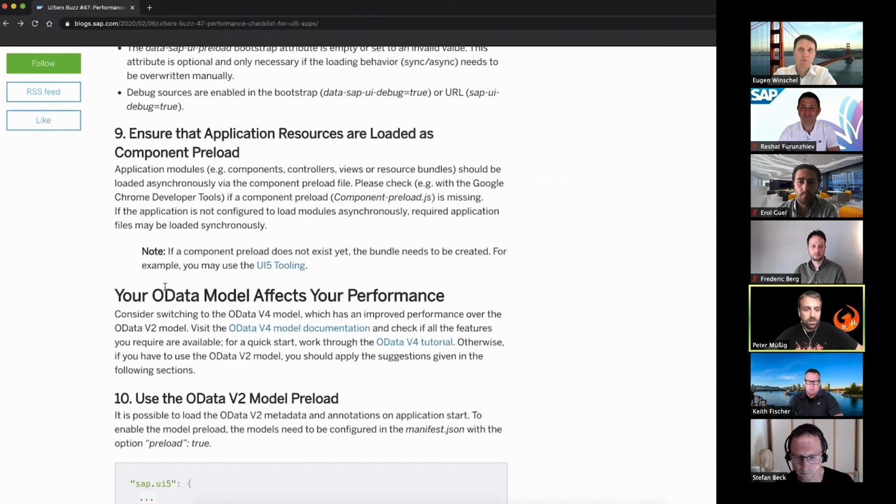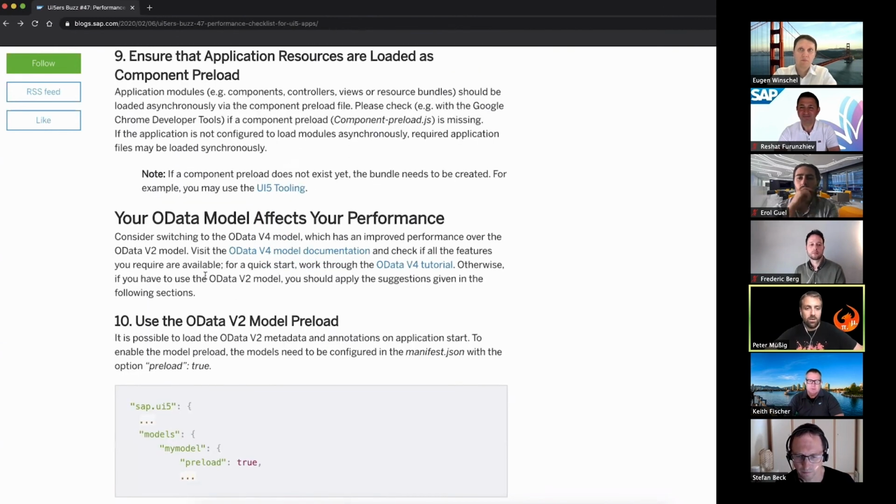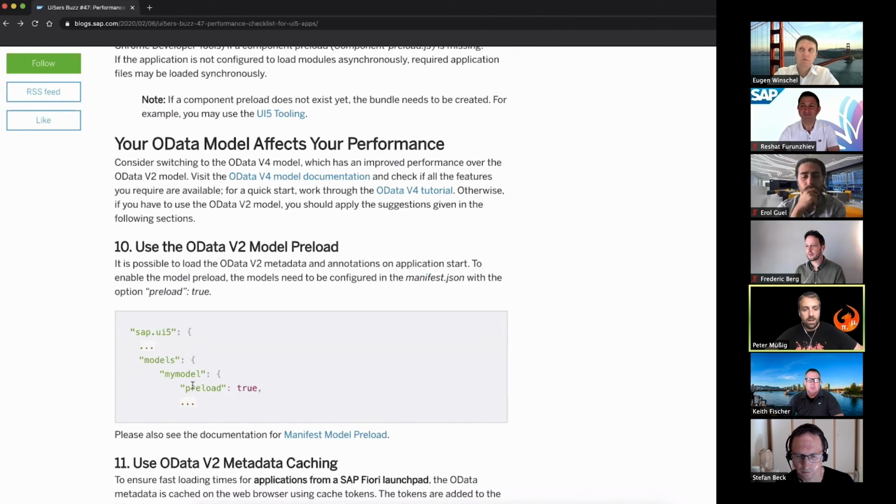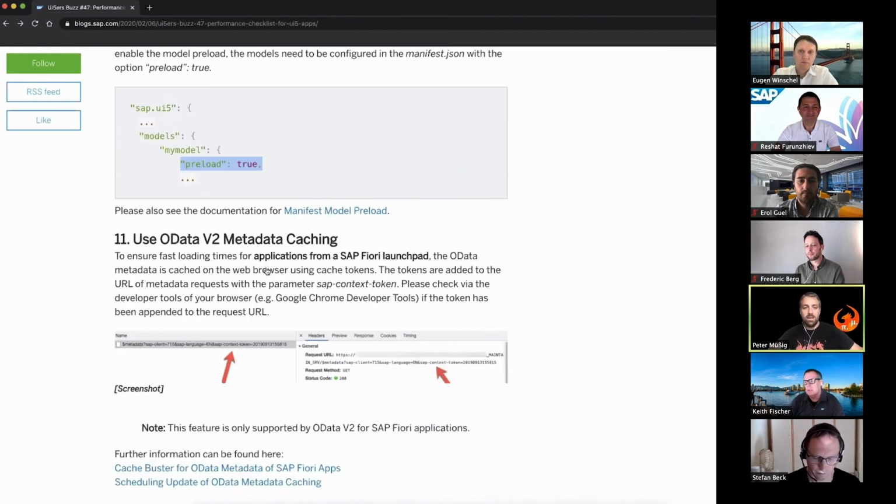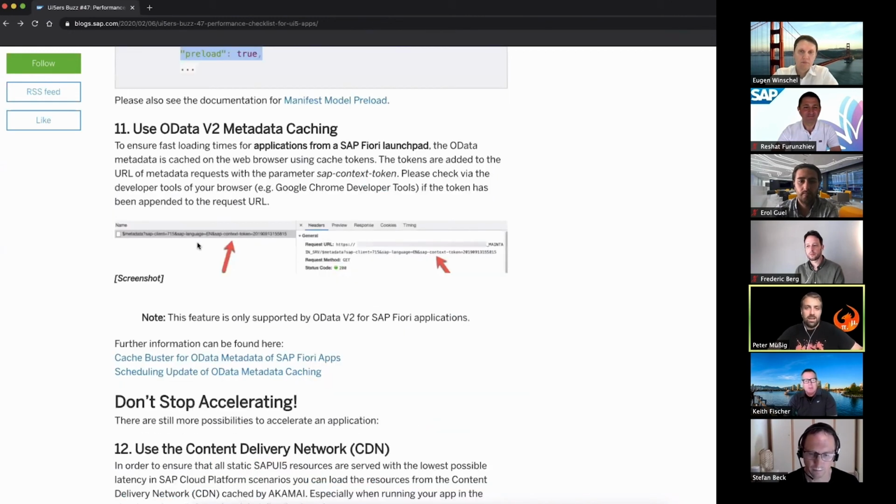And with respect to OData, there are also some hints. For example, doing preloads means that when your component, your UI5 application, starts, the metadata will already be loaded during the time when your application is also preloaded. So it saves some time later and uses the lazy time when loading the application to also preload the metadata, and stuff like that.